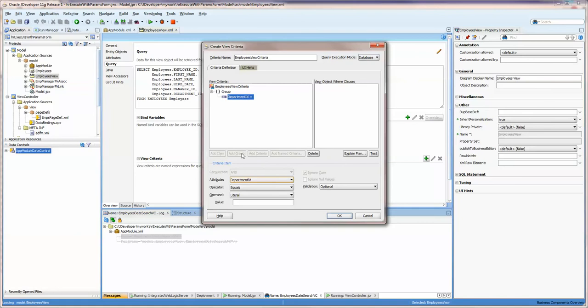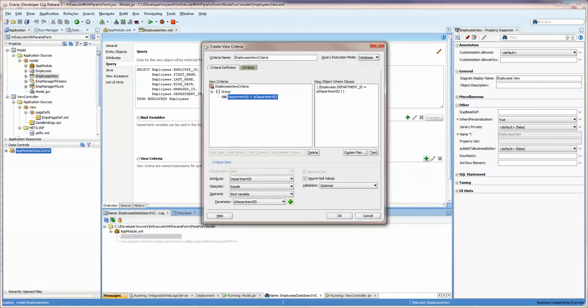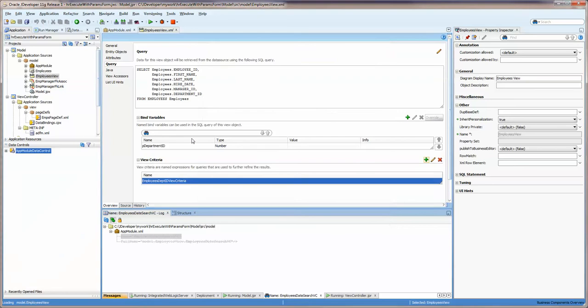So first thing that we're going to do is create the view criteria, and we'll do it on department ID equals, and we'll set it to a bind variable, and we'll name this P. You can probably leave this as a string, but the value, I believe, is a number. And we're not setting it to required because it's not written here in the query where clause. And so you can see that that's been set. And let's change this to department ID view criteria. Save it.